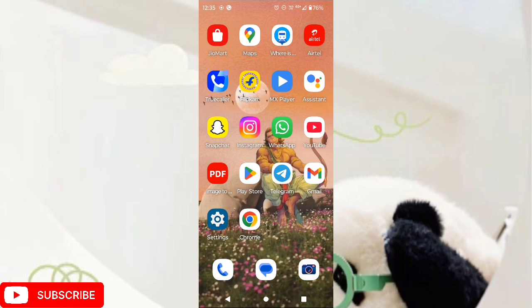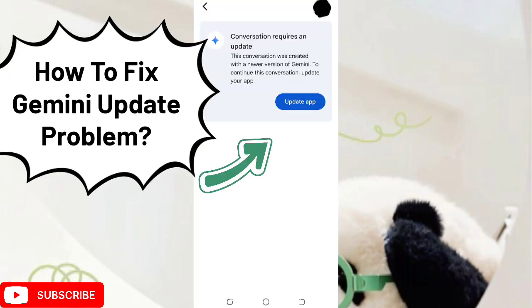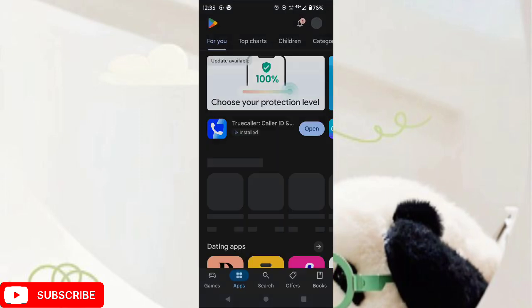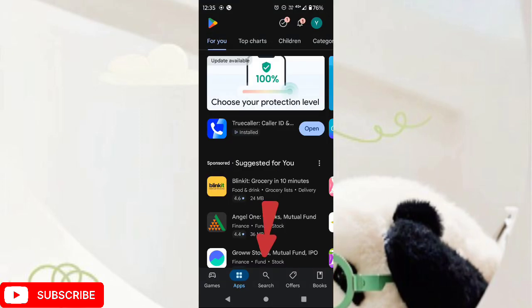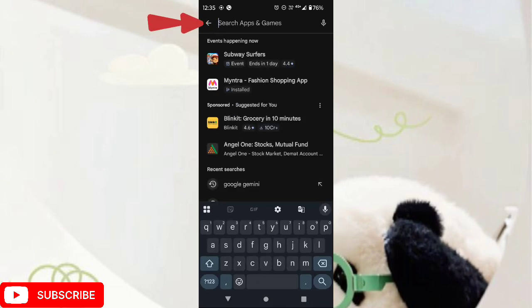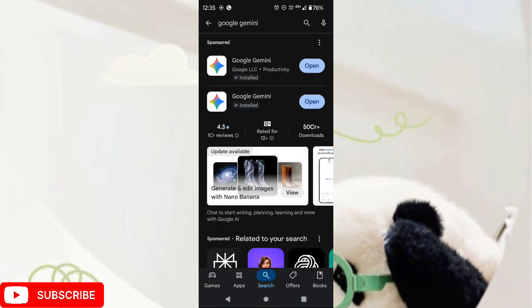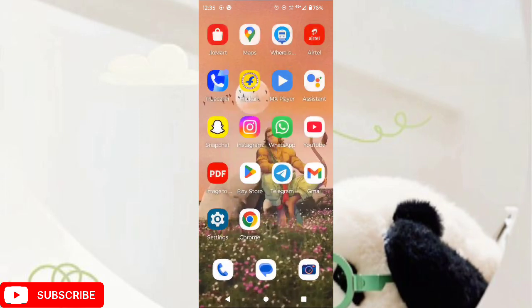So in this video we will talk about how to fix Gemini update problem. For this, open the Play Store app on your device. At the bottom, tap on the search icon and search for Google Gemini. Now update it if not, and after this go back to the home page.